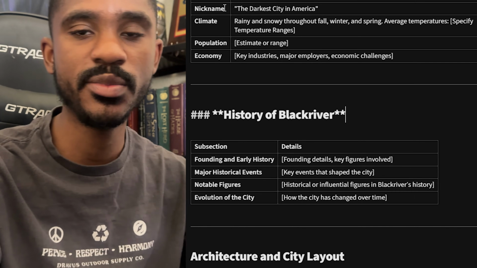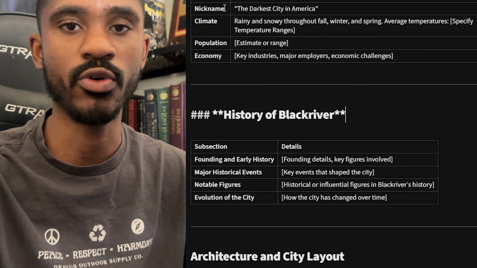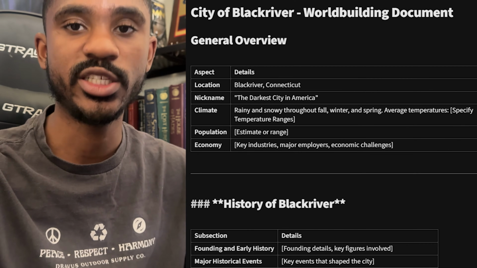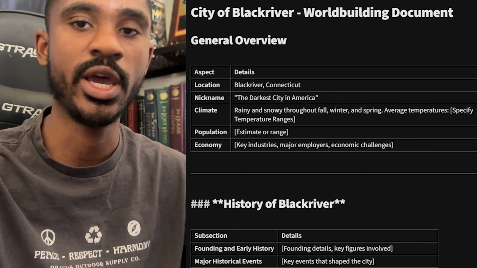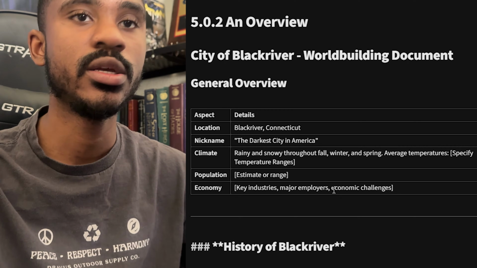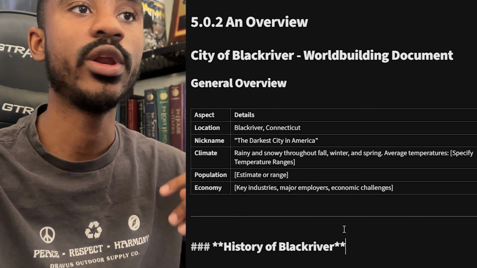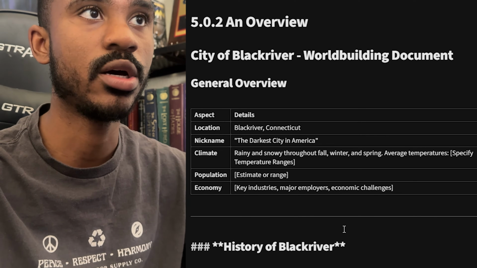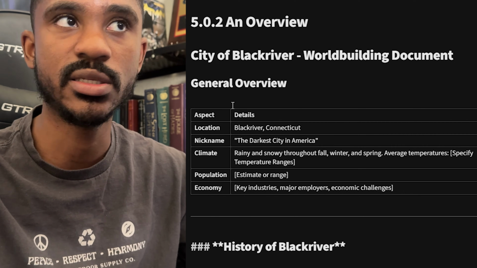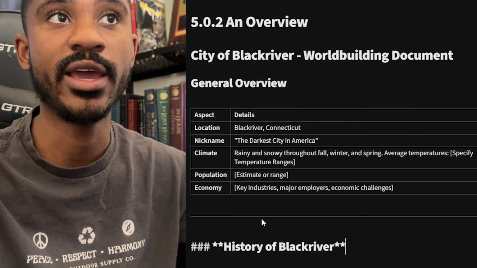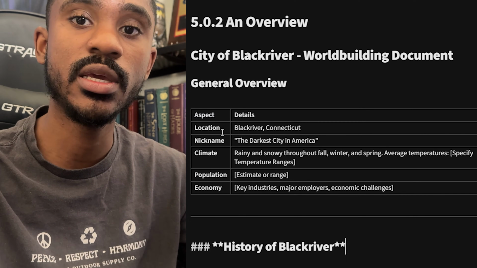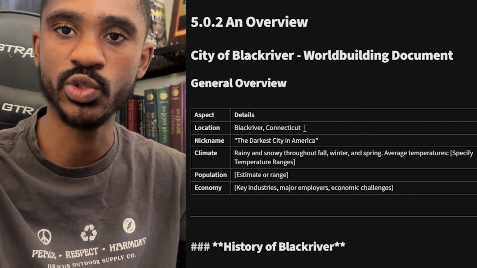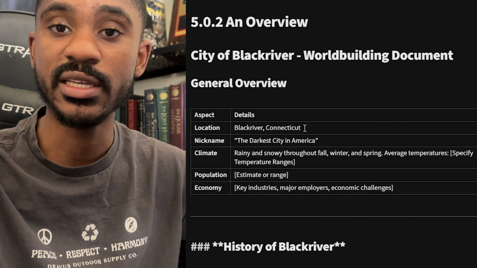And actually, let me go through what's even in this document before I start talking about what's been filled out. So I told ChatGPT to come up with a world building document to help me flesh out my city so I can learn more about it. So what it came up with is an area for general overview, which has all the general things you need to know about a city, location, where it is. It's now in Connecticut. It used to be in one of the Pacific Northwest states. I hadn't actually decided on which one, but now I've decided that it is in Connecticut.